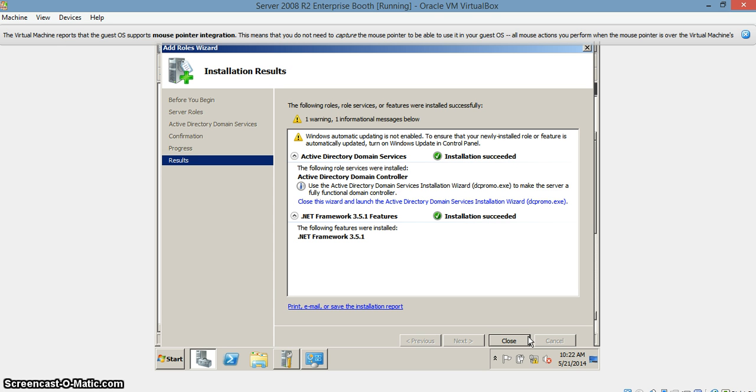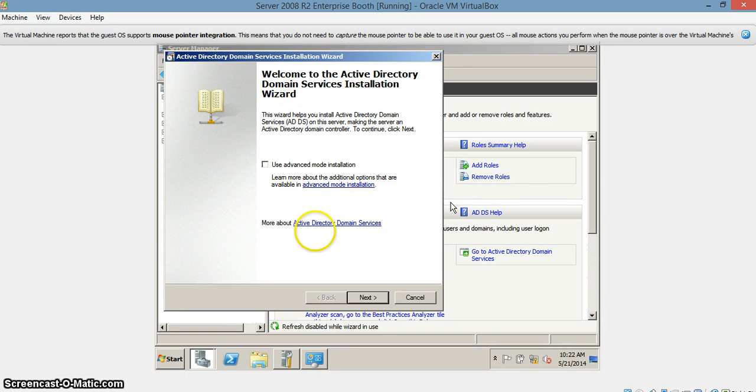Okay, so it's telling me roles installed, my automatic updating is not enabled, and I don't want it updating right now. So if we notice here in this blue link, it says close the wizard and launch the Active Directory Domain Services Installation Wizard, or DC Promo, and that is what we'll do. Click Next.